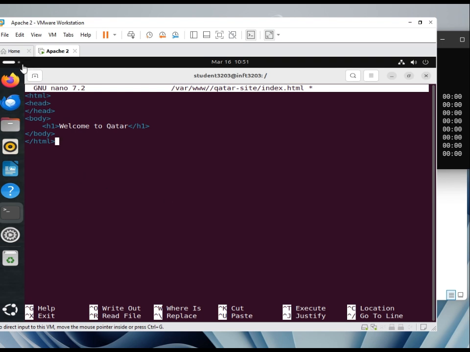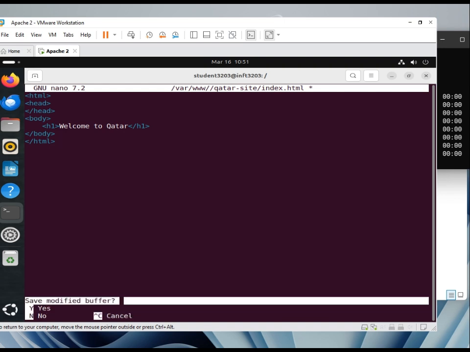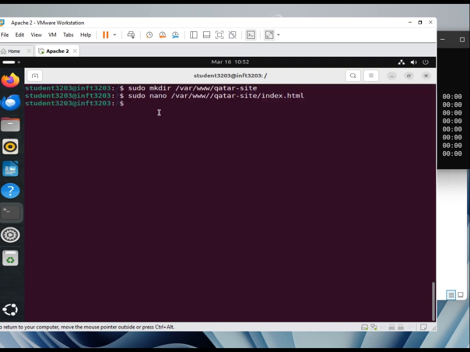So this is the minimum HTML code that you need to write. Again, Control X, yes, enter. We're done with the website.